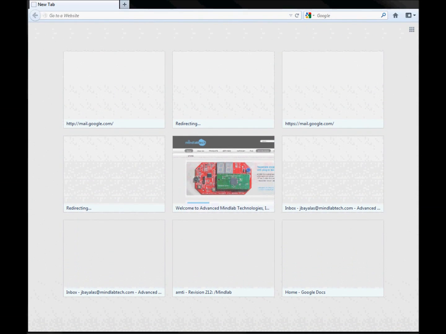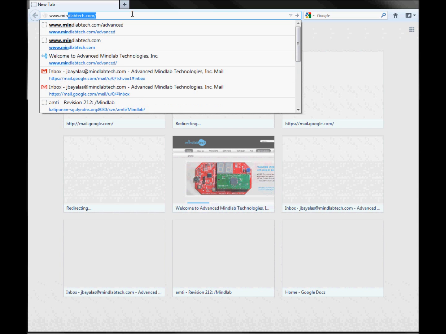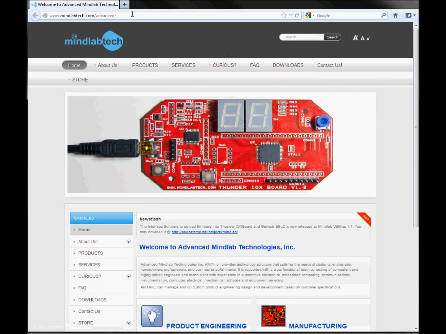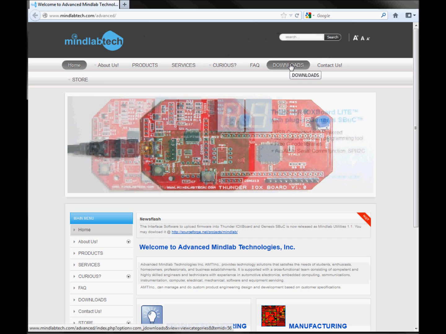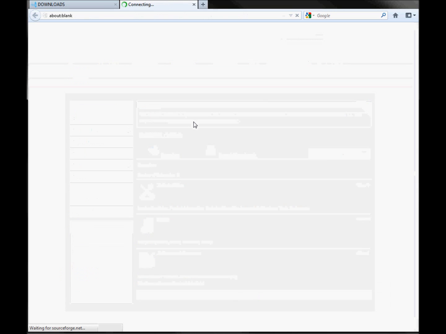Before anything else, let's download the Mindlab loader software from our website. So let's go to our website, www.mindlabtech.com. Once you're in our website, go to Downloads and then under the News Flash, click on the link provided.